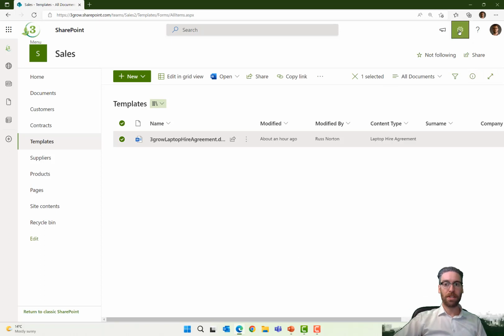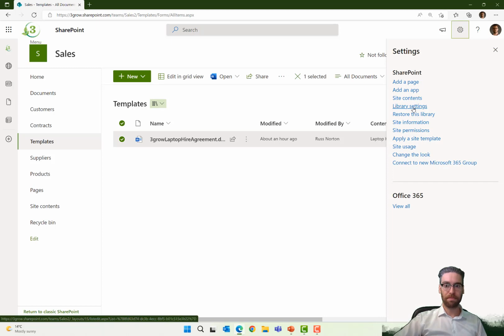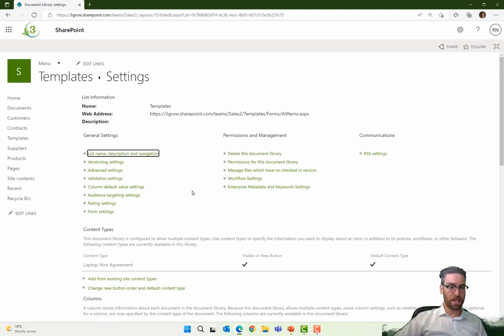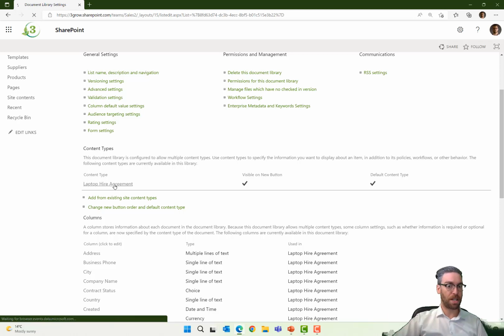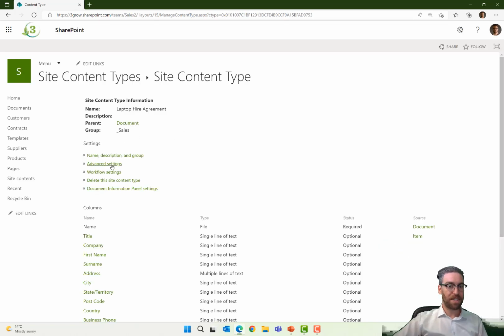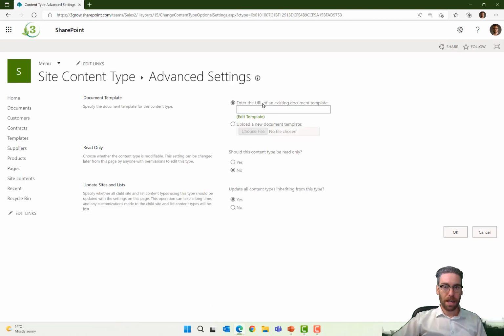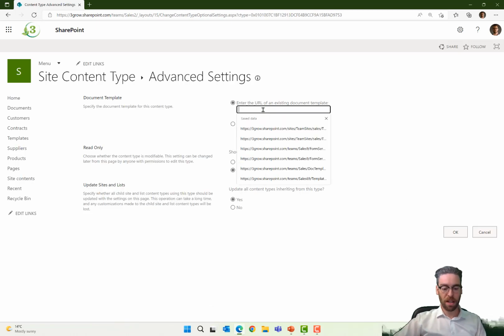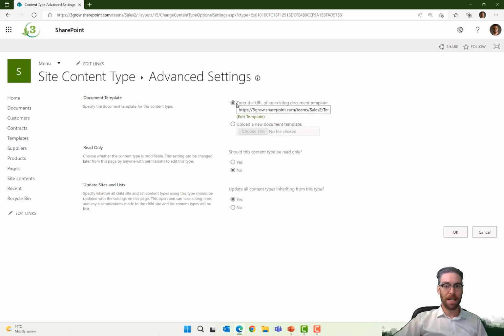We can then go into the document library settings, from which we can see the library's copy of that content type. From here, we can easily get to the site level copy of the content type, which is the parent of the library level copy. Through the advanced settings of that content type, we'll see that we can paste the URL of that document template into the document template property of the content type. Now, this has been set at the site level, so it will obviously filter those settings down to every library within this site that uses that content type.